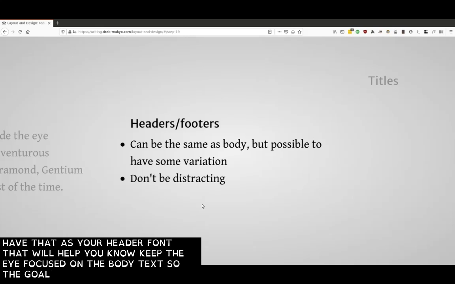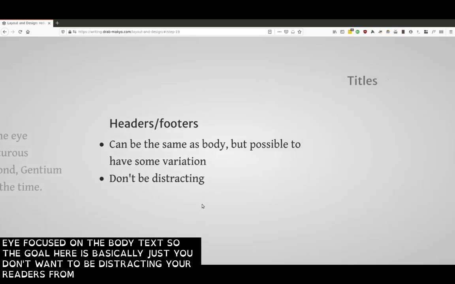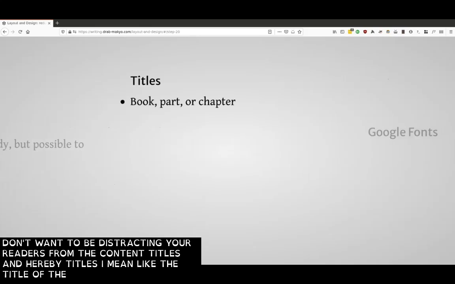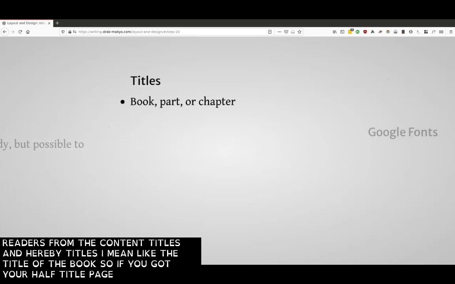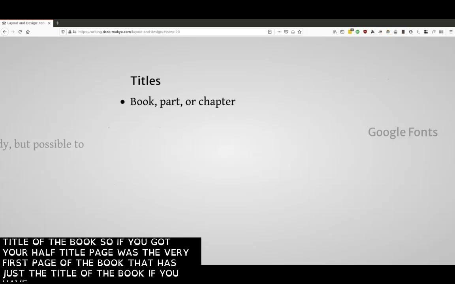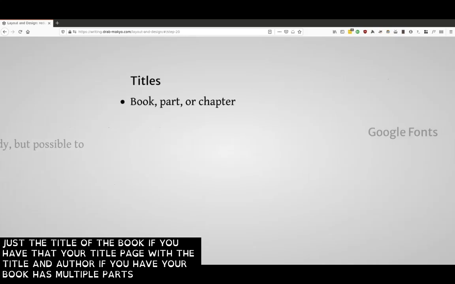So the goal here is basically that you don't want to be distracting your readers from the content. Titles, and here by titles, I mean the title of the book. So if you've got your half title page, which is the very first page of the book that has just the title of the book, and your title page with the title and author. If your book has multiple parts, those are usually on their own page.